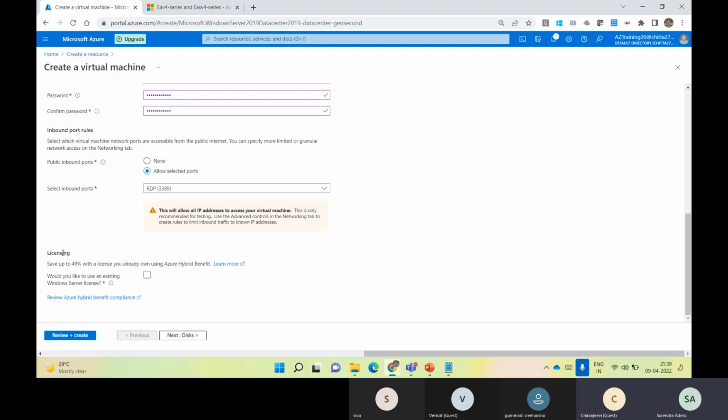Clear? Assume that you are paying $100 for your virtual machine. Your cost will come down up to $50. Why is it coming down? Because you are not taking a license from Microsoft. You are taking a license from your own. Is it clear, guys?